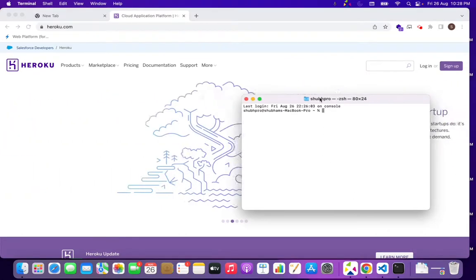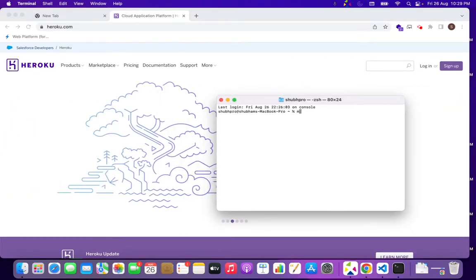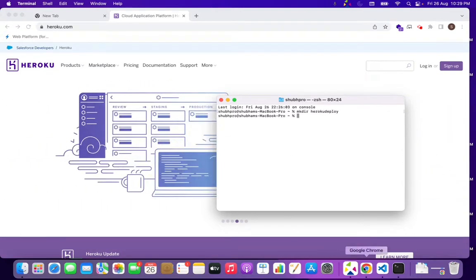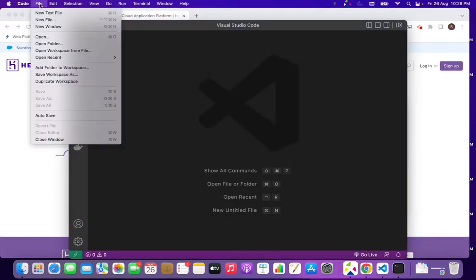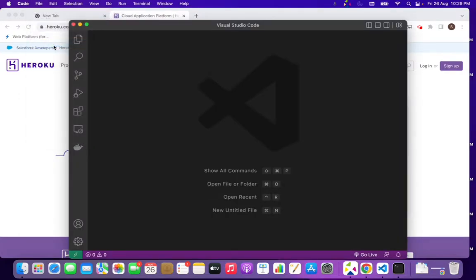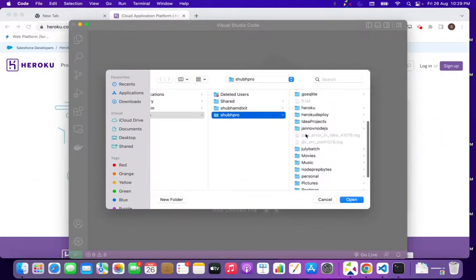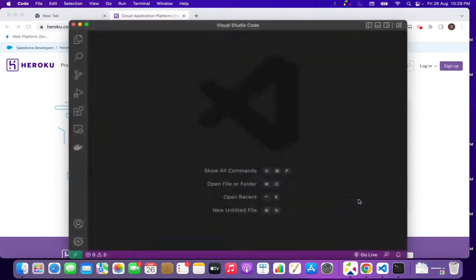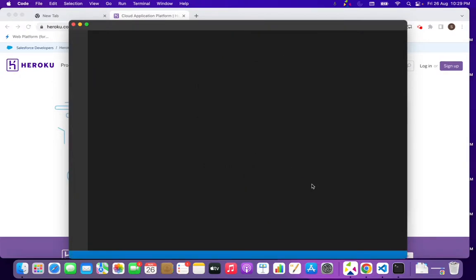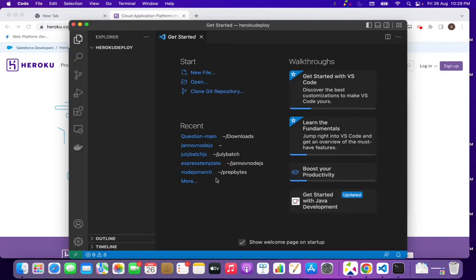So the first thing I'm going to be doing is creating a directory. Let's just call it Heroku deploy, and then I will be opening this directory in my VS Code. Yep, that's what I'm gonna be doing.